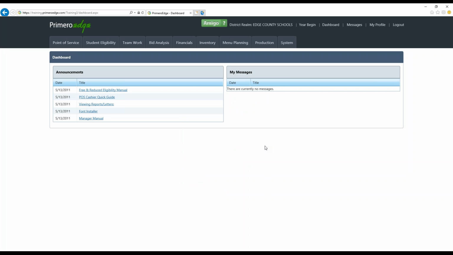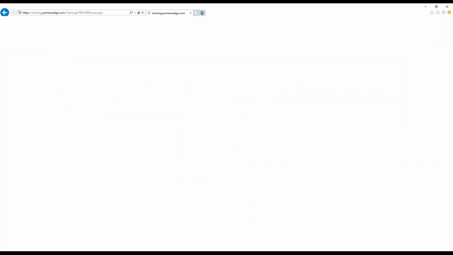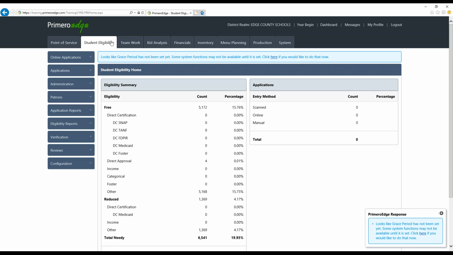To begin with our webinar, we'll first start by navigating to the student eligibility module. We're going to navigate to the student eligibility module, and then we're going to select patrons. Now, once you select the student eligibility module, you'll see that you have a window here, or a home page.